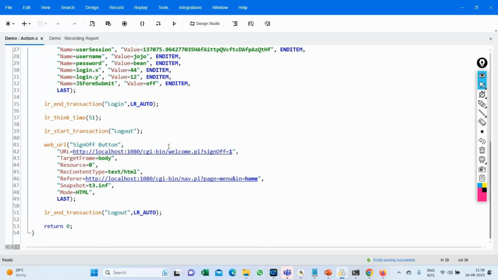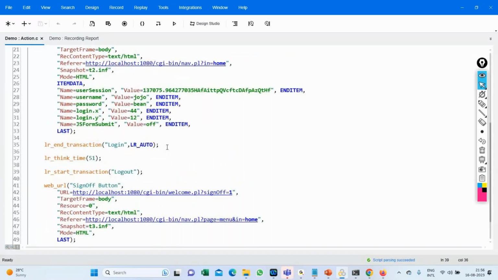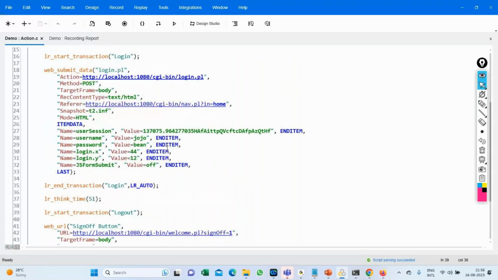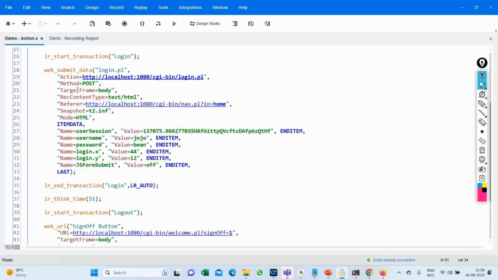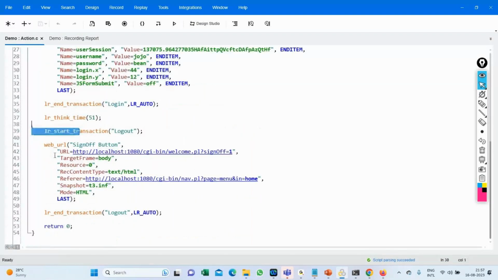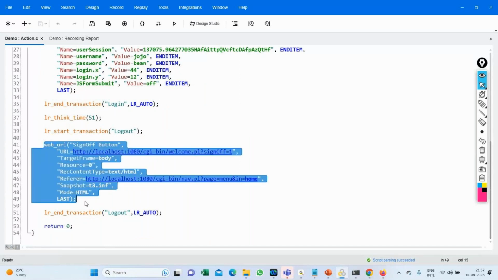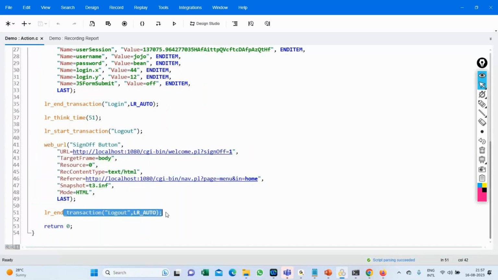Okay. So whatever flow we recorded converted into code, and we can identify it based on the transaction names like this: login, login start, login end, logout start, logout end. That's what we have done. After login, what did we do? After login, I started logout, and then I clicked on sign off. When I clicked on sign off, it generated this code, and then I ended the transaction.